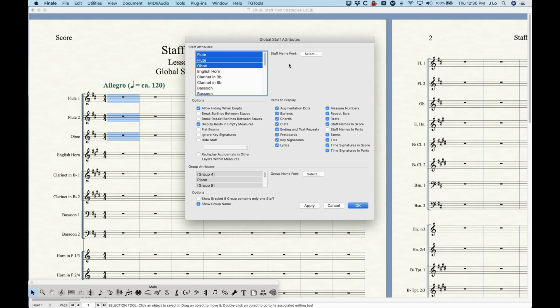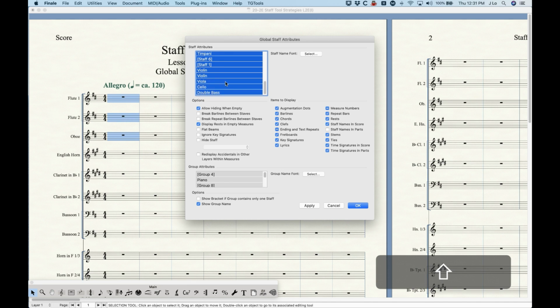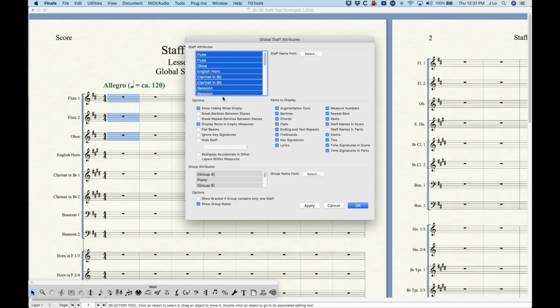However, we cannot change the position of the staff names, and the reason for that is there's another utility that does that for us anyway, which I will talk about later in this series. So there's no reason for that in the global staff attributes plugin here. So I gave you one practical use for this. Again, you just select all, and then uncheck display rest and empty measures to give your orchestrator a blank score to work in.